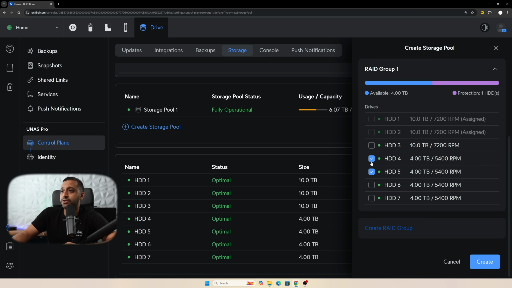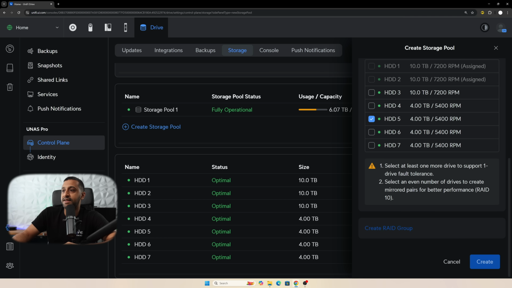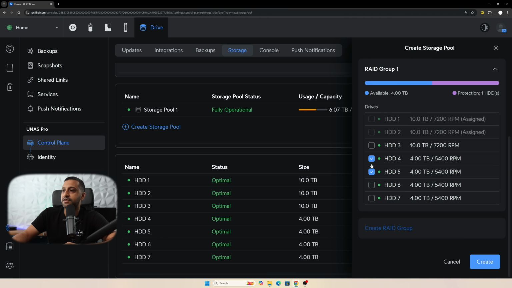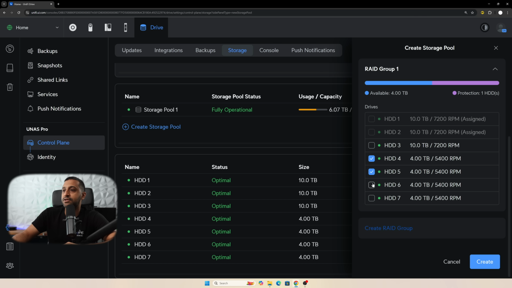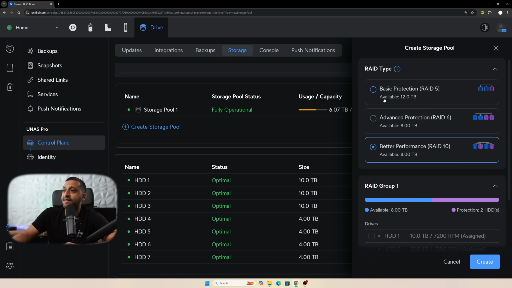Now we have the four terabyte drives. If I select one, it says you need at least one more for fault tolerance. So if we select two and we scroll up, we can see that we have RAID 10. We can do that one. So if I select all four drives down, we have the four terabyte drives down here. And if I select all four of them, we can see it gives us an estimate as to what those drives are going to be.